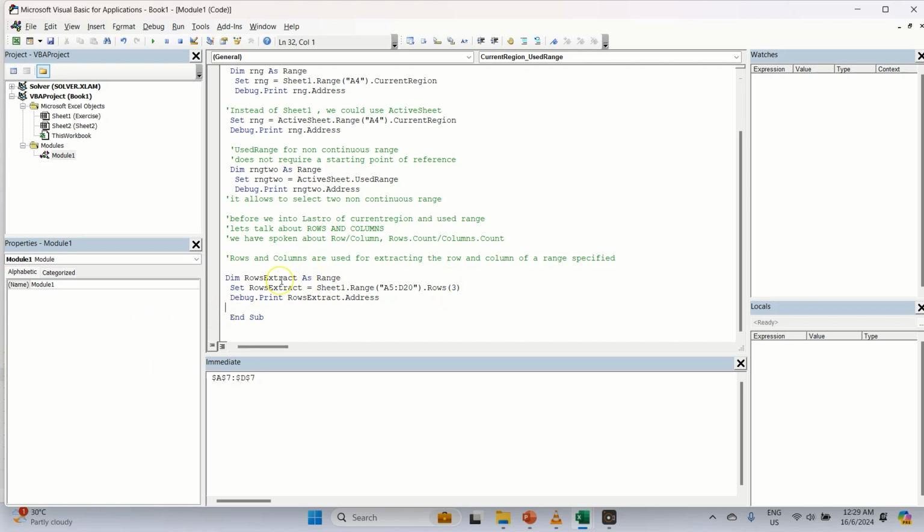So with that in mind, we're going to go into how to find the last row of current region and the last row of the used range.